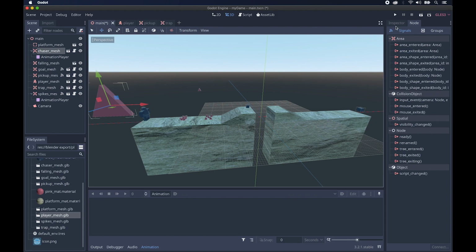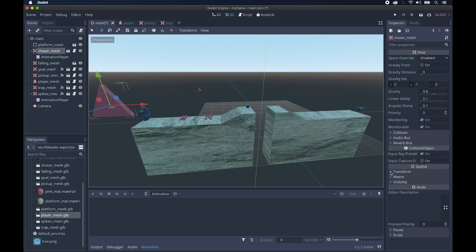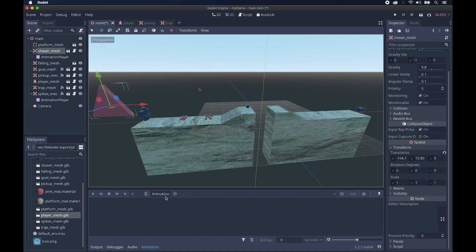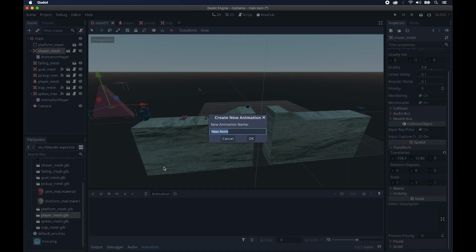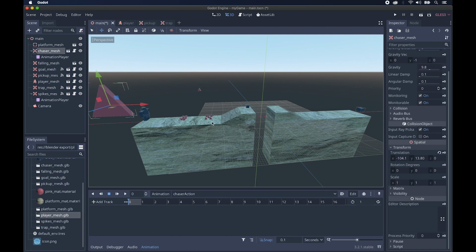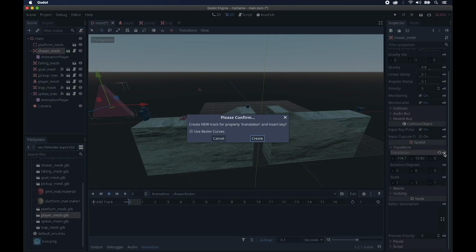If you have an enemy like this, obviously you can position it where necessary, and then as before I'm going to come over here to the inspector, twirl open the transform section, and of course we have to make a new animation here. I'm going to call this chaser action and press OK. In the same way that we did with the spikes, I'm going to record its translation using keyframes. So its starting position, I'm going to keyframe there, and it asks me again to create that new track.